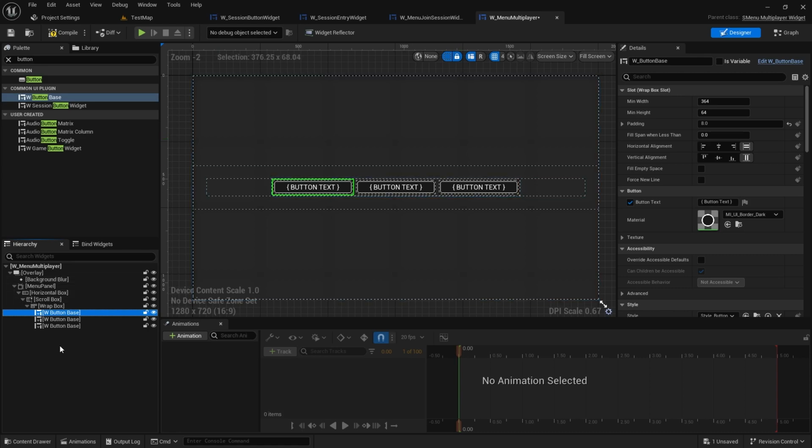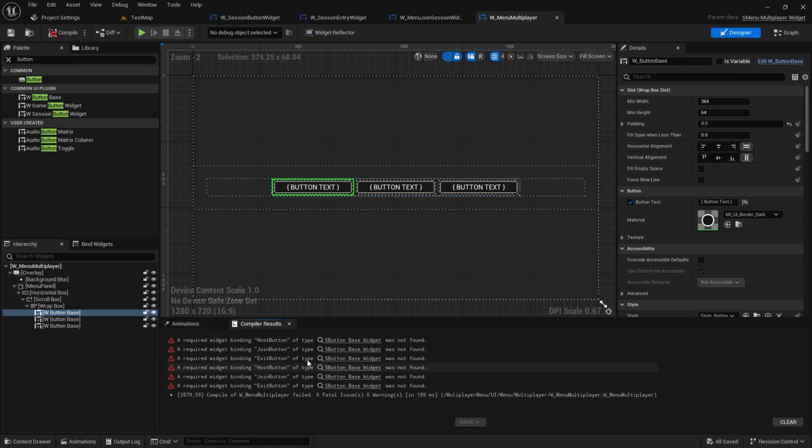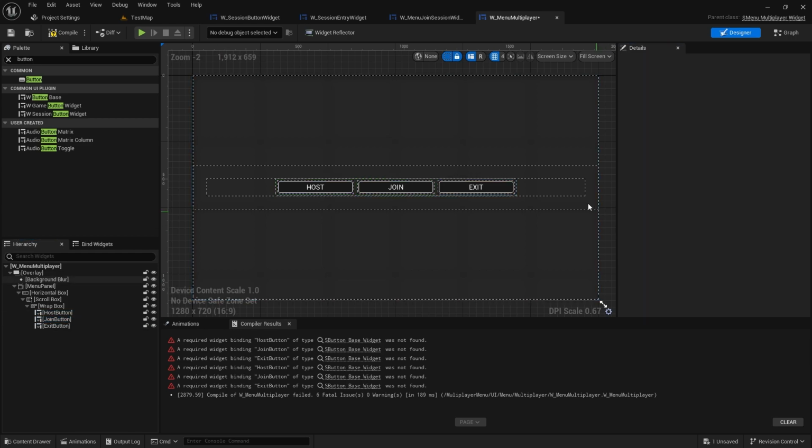We just need to name these now. So just check the names. It is host button, join button, and exit button. Exit. Host. And join. There we go.